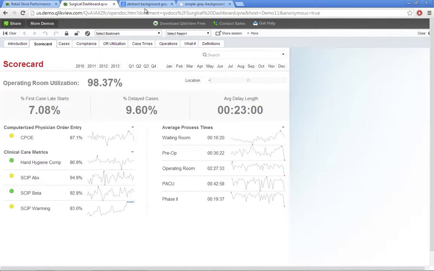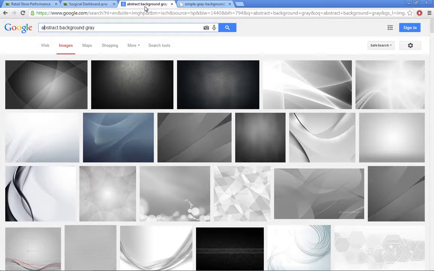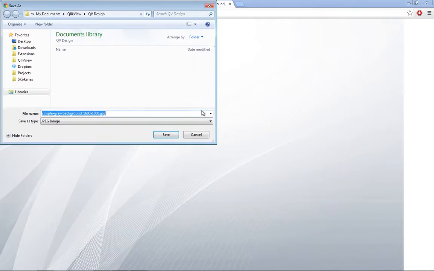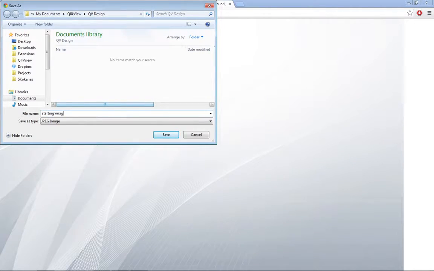The first thing we need to do is get our background image. So I just went to Google and I searched abstract background, and I put gray because I want to start with a neutral color in the search bar and look through some different images, and I ended up going with this image right here because it's pretty faded already. It's a simple, nice pattern. So we're going to save this image down. I'm going to call it starting image, and now we're going to move to QlikView.